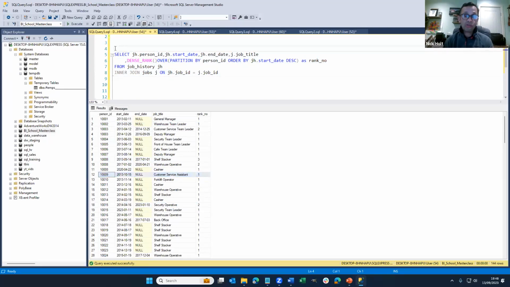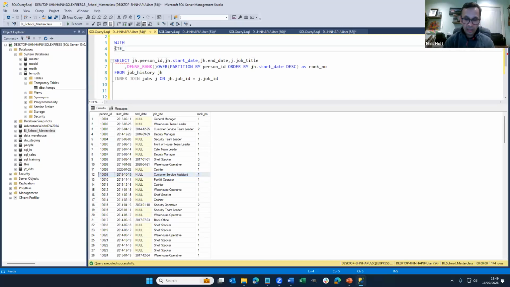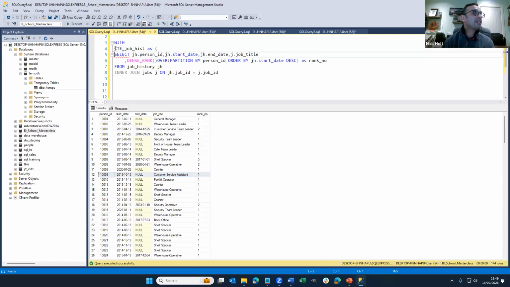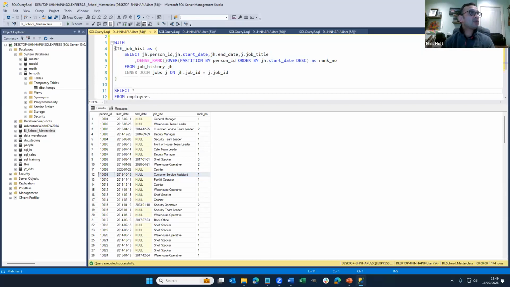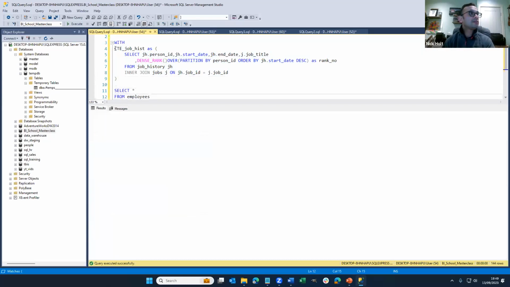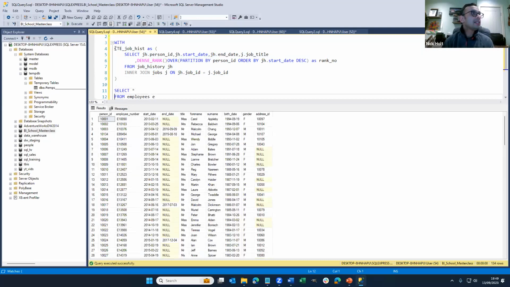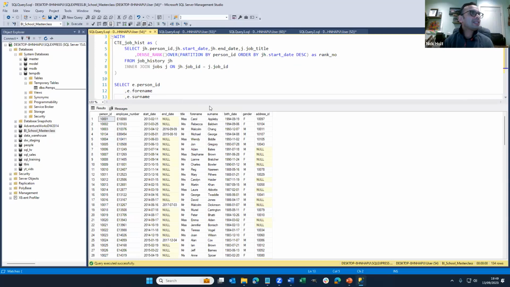So what I'll do now is I'll create a CTE for that data with CTE job hist as, and in brackets, indent it so it looks a bit neater. And then we'll go select staff from employees. Okay, so it's just our employees. Let's just get e.person ID, e.forename, e.surname, and just put them on different rows so it looks a little bit neater.